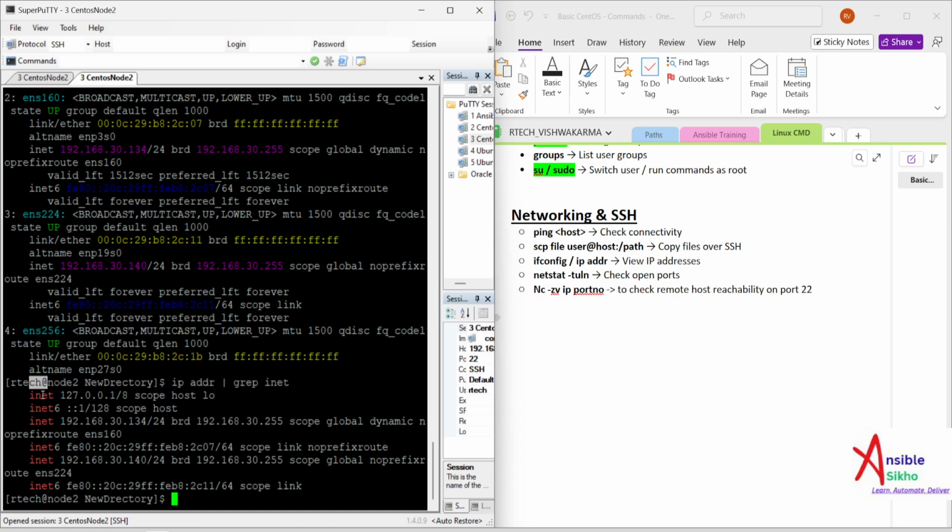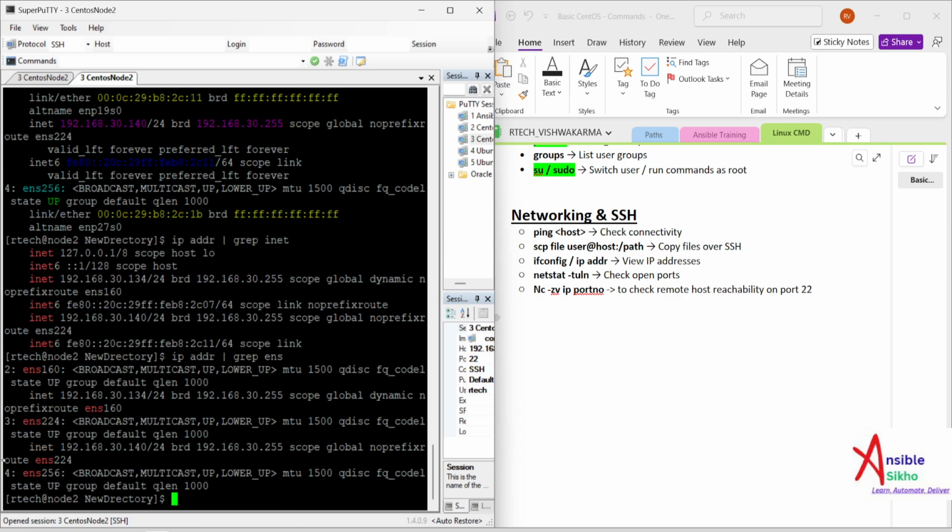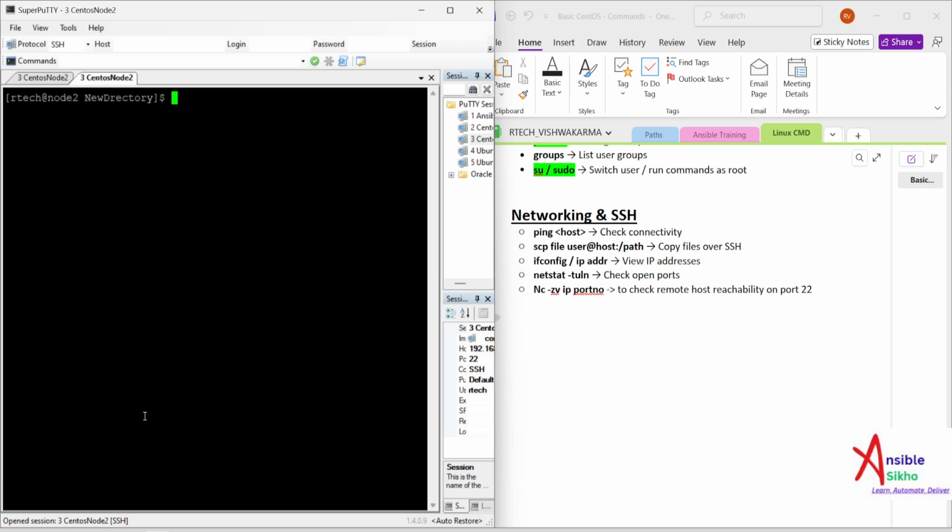It will fetch all the inet lines and give me the result. If I want to see only the Ethernet, so ens, all ens related information will be available here. 224 is there, 160 is there. Okay, ens here. So 160 is there, 224 is there, right? Fine, so this is how you are going to get it.